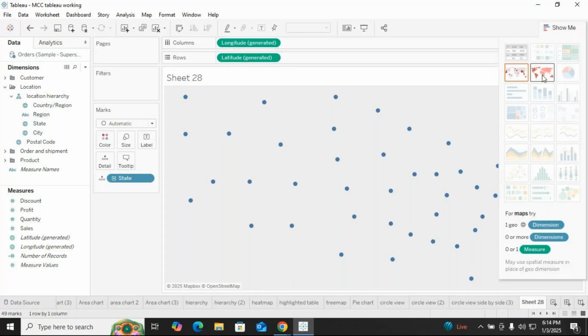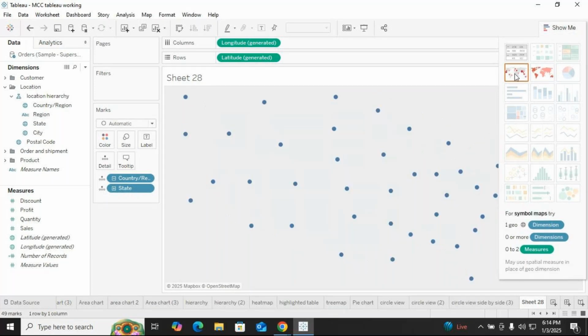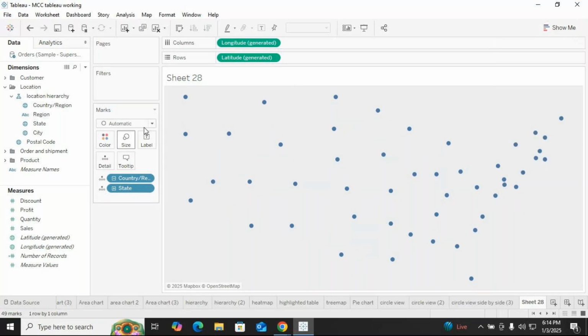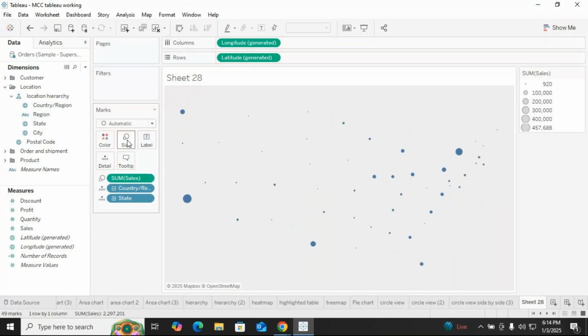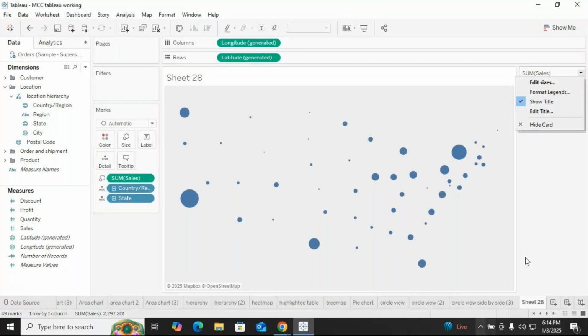Okay, you can take this filled map. So this is the filled map. Now I'm taking a symbol map. Symbol map means whichever state names I'm having, those state names are here. The points: to know how much sales has happened, I take sales, drag and drop it into size. So this is showing me the dots. Let me increase the size of the dots. Now you can see how much sales has happened at which place.